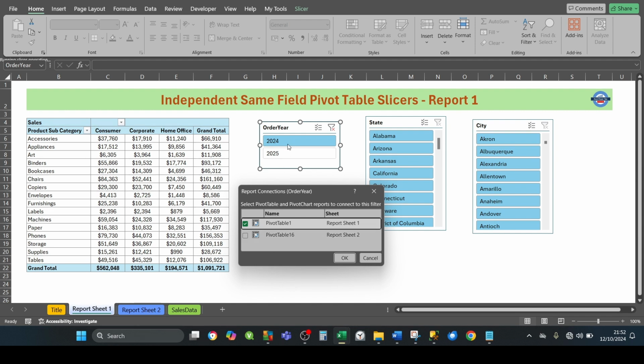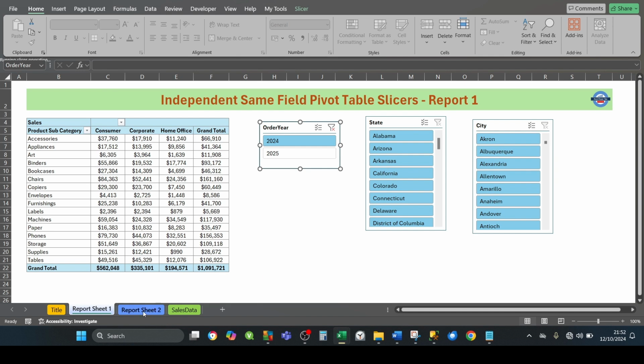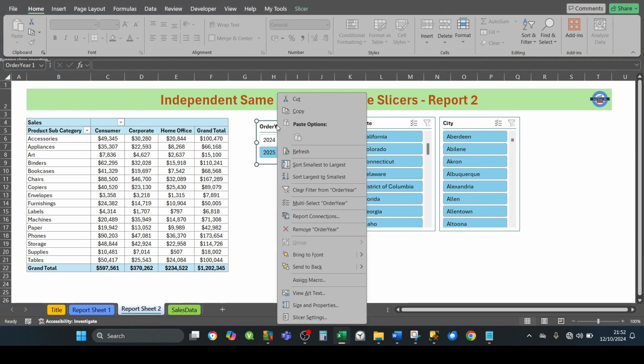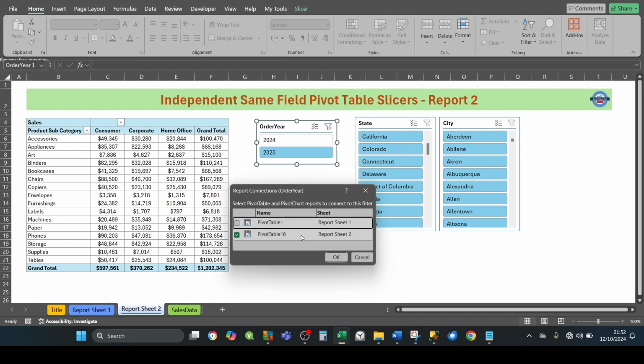As you can see, for this filter, the check is only against pivot table 1 on report sheet 1, and there's no check against report sheet 2. So that means there's no cross filtering. Click on OK. Now, if you click on the other sheet, report sheet 2, and then right click on the order year slicer again, and click on report connections, this time you see that it's only going to be filtering pivot table 16 on report sheet 2. So again, there's no cross filtering from report sheet 2 to 1 and from 1 to 2.